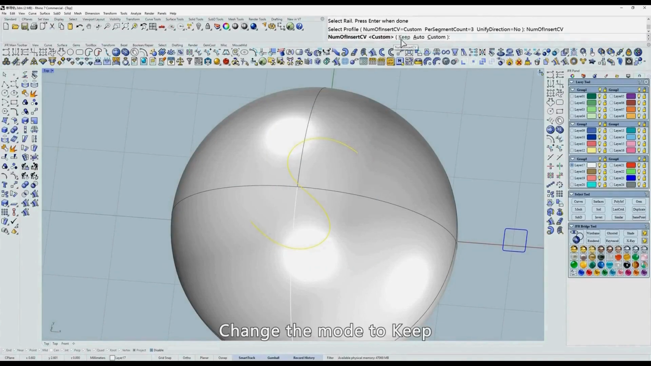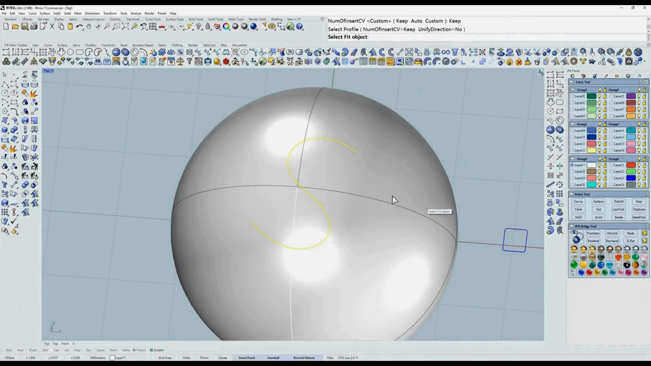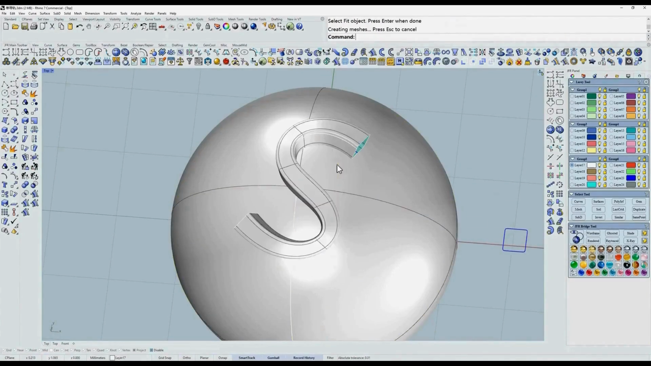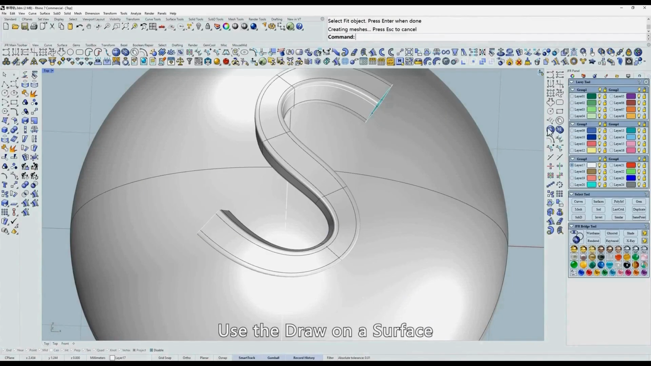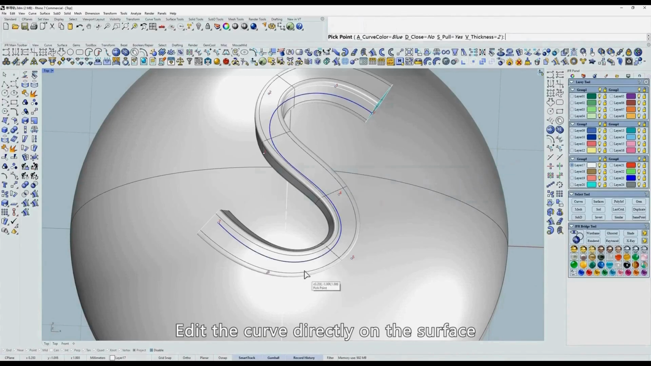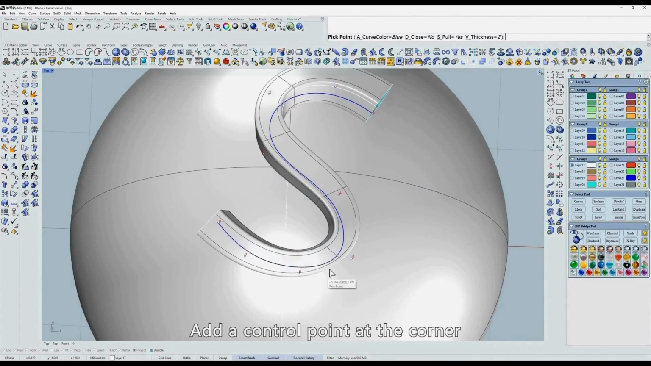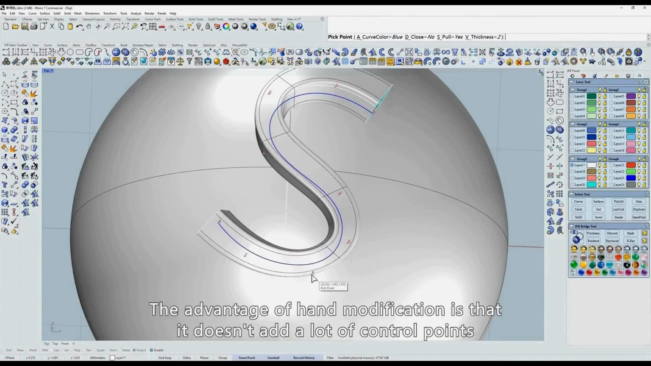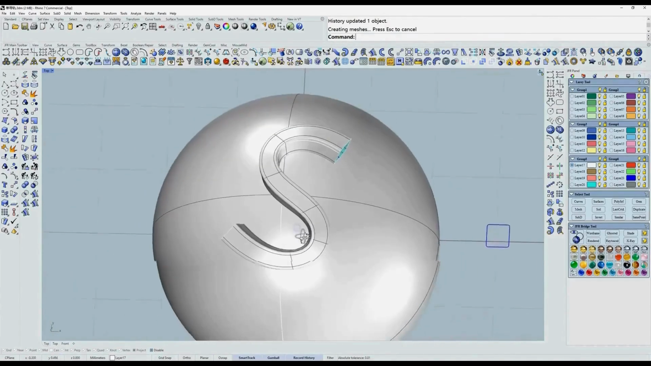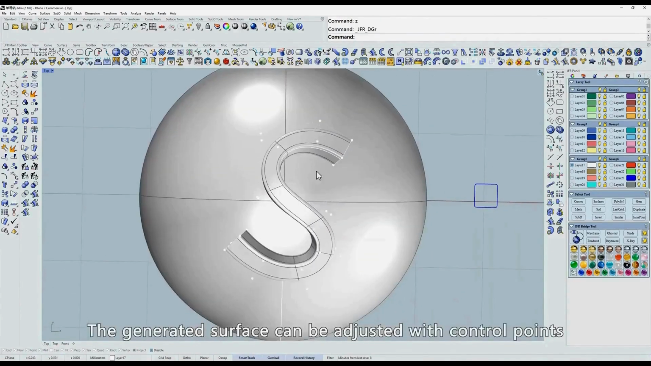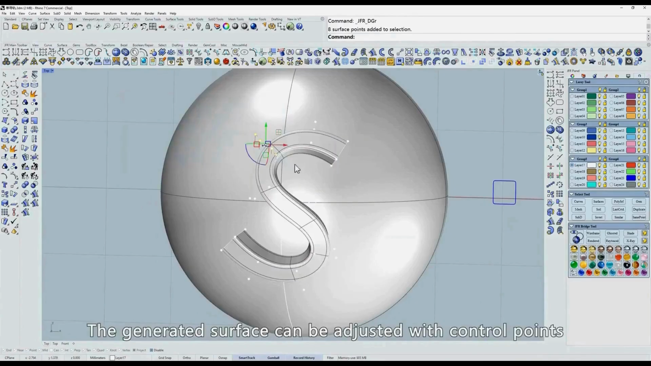Change the mode to Keep. Use the Draw on a Surface feature and edit the curve directly on the surface, adding a control point at the corner. The advantage of hand modification is that it doesn't add a lot of control points. The generated surface can be adjusted with control points.